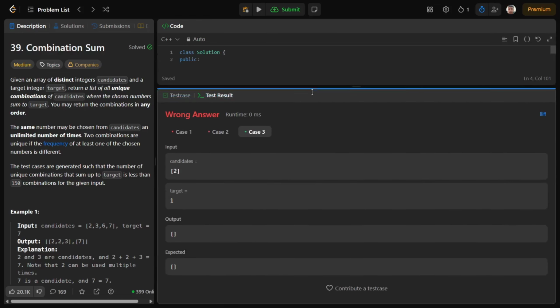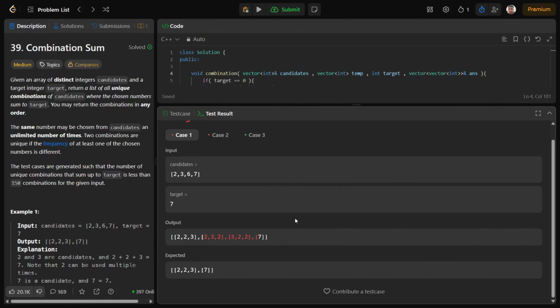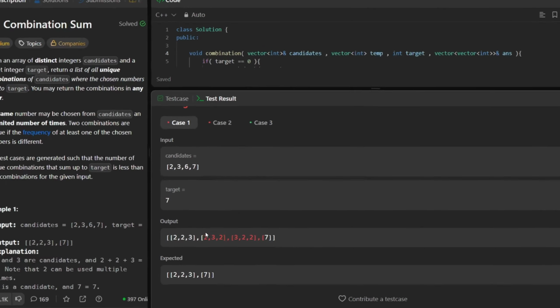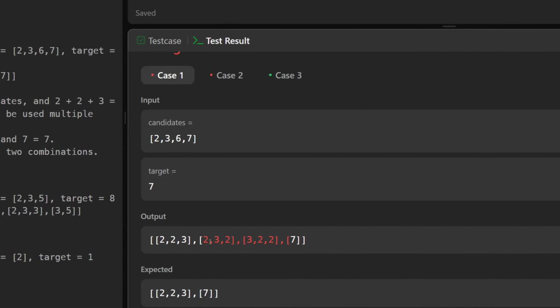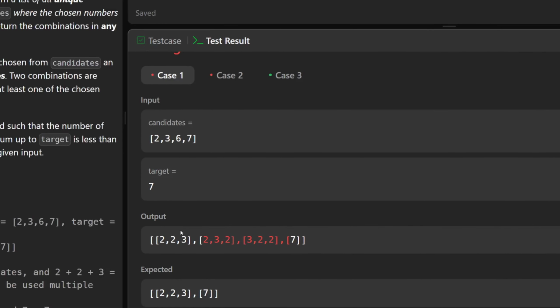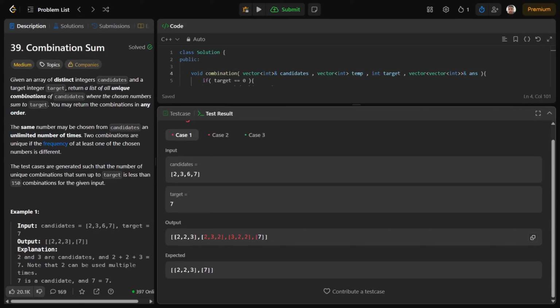So here only I will explain you something. So see here, what you can see is the valid combination 2 2 3, and the invalid combinations are 2 3 2 and 3 2 2. So the valid combination is sorted. You can see here it is in sorted form, and these are all in unsorted or rearranged form.